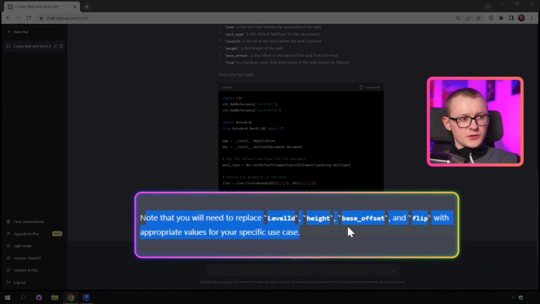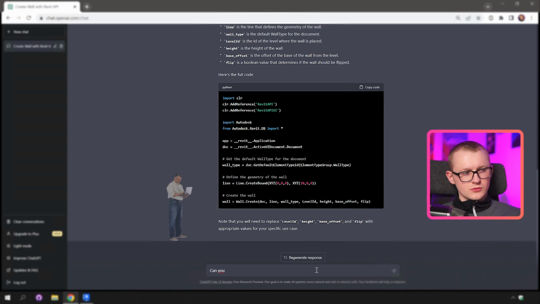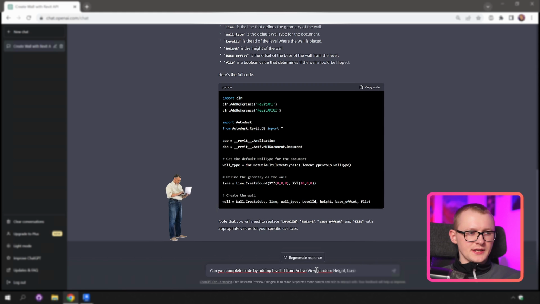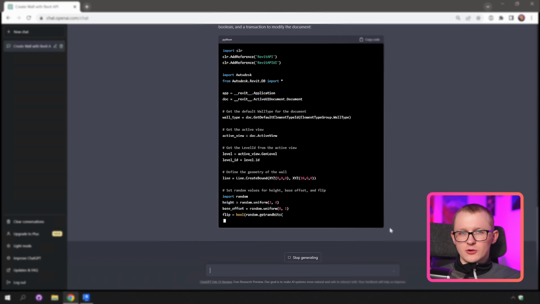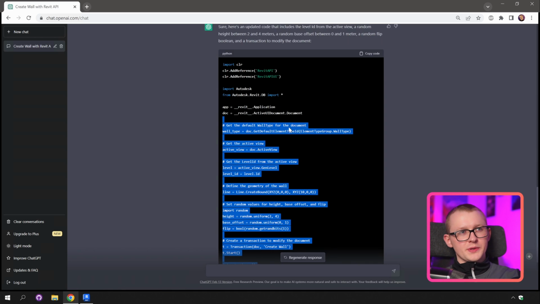But here on the bottom it wrote that note that you will need to replace level ID, height, base offset and flip with appropriate values for your specific use case. So I'm gonna write here, can you complete the code by adding level ID from active view, random height, base offset and flip values, and also include transaction because we are modifying a document. So now I'm going to copy this code.